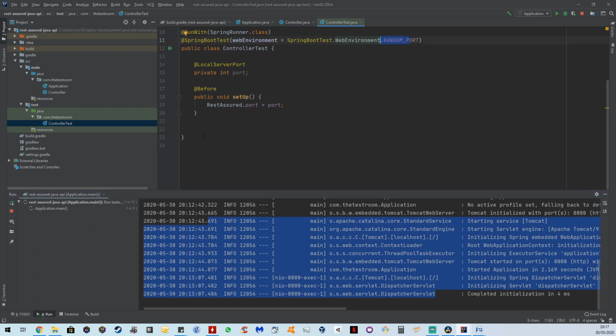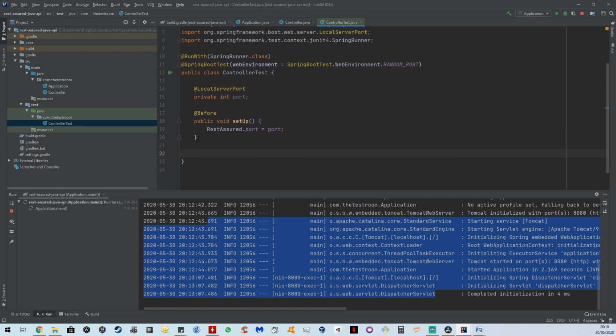The reason why running on a random port is important is if by chance it runs an instance of the API on the same port, it's going to clash. It's going to clash and it's not going to run because there's something already running on that port. So far we have some test class that when we run it, it's actually going to spin up an instance of our API.